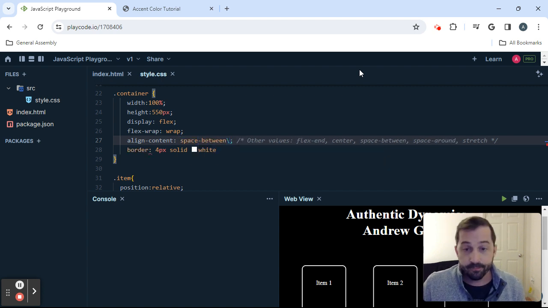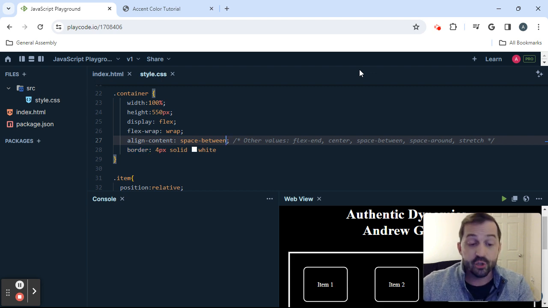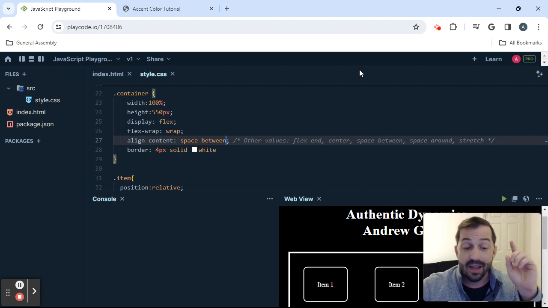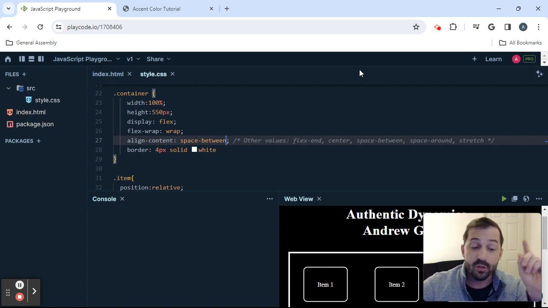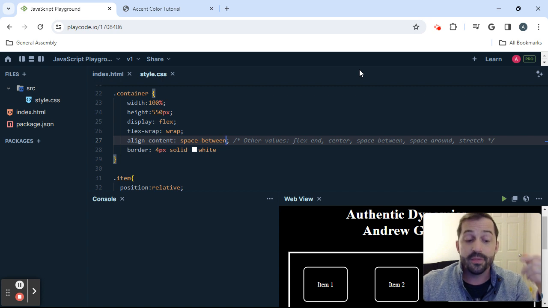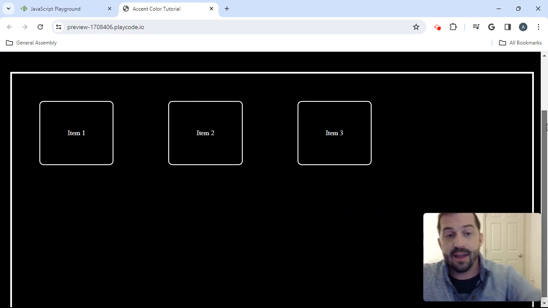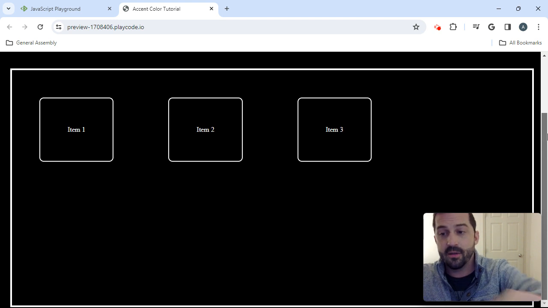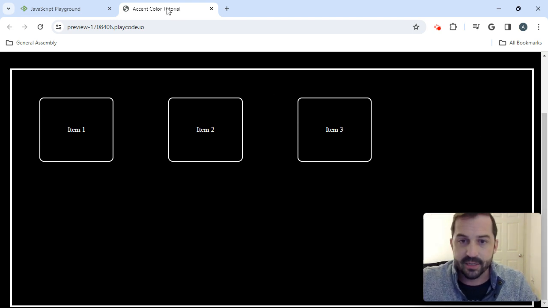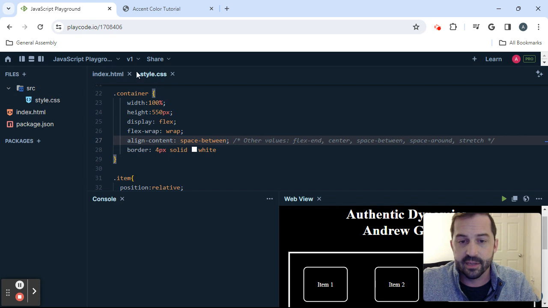Space-between distributes the items evenly. The first item is at the start, and the last item is at the end. This leaves equal space between each item, and it's perfect for full-width layouts or even spacing. As we note here, we have the first item at the top, and it's spacing these items correctly and evenly throughout their container.